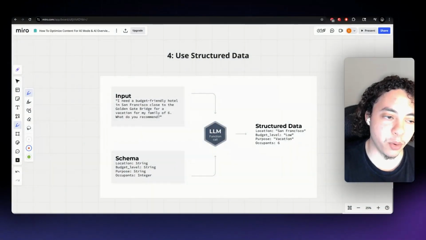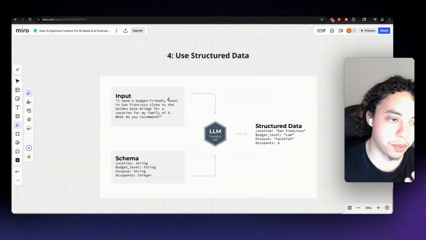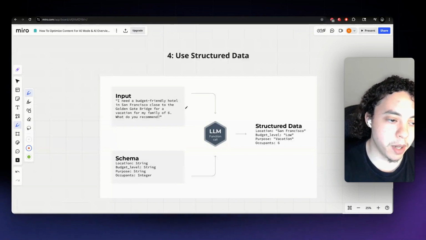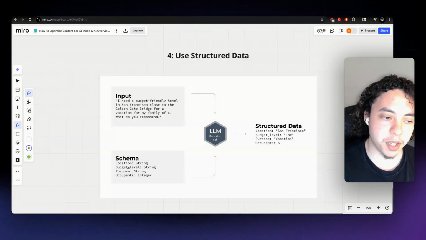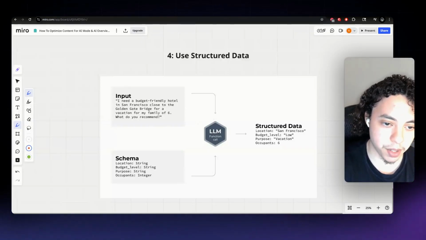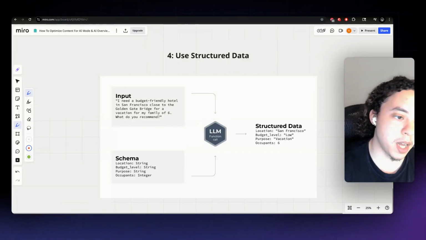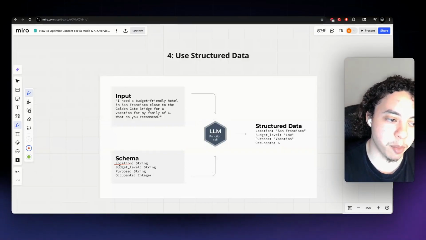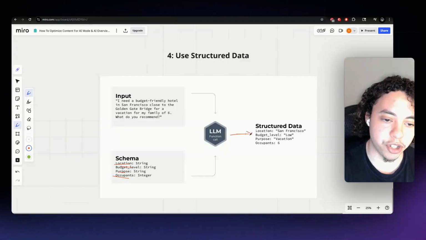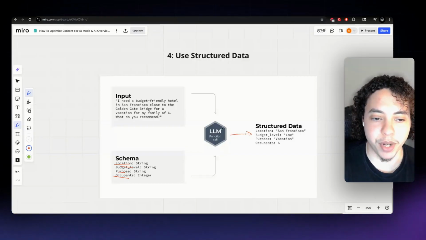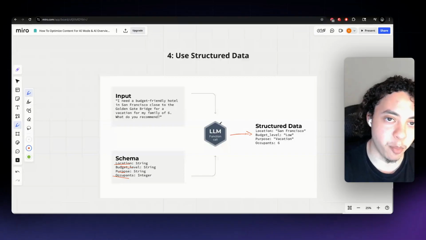For example, if there's a long-tail query of somebody searching for a budget-friendly hotel in San Francisco, schema markup is basically providing more context about the content that you provide. In this case, using local business schema markup would provide more context, such as the location string, the budget level, the purpose, occupants, etc. And then the LLM would read the structured data to help understand this.